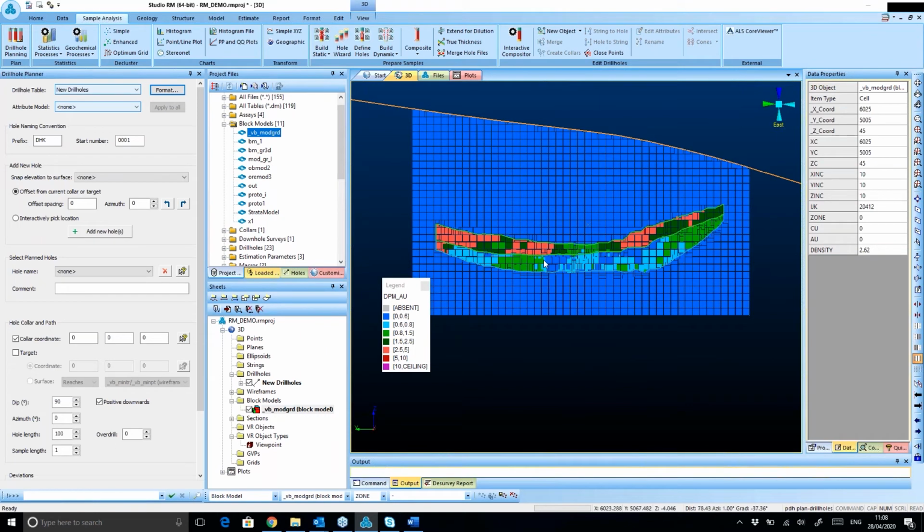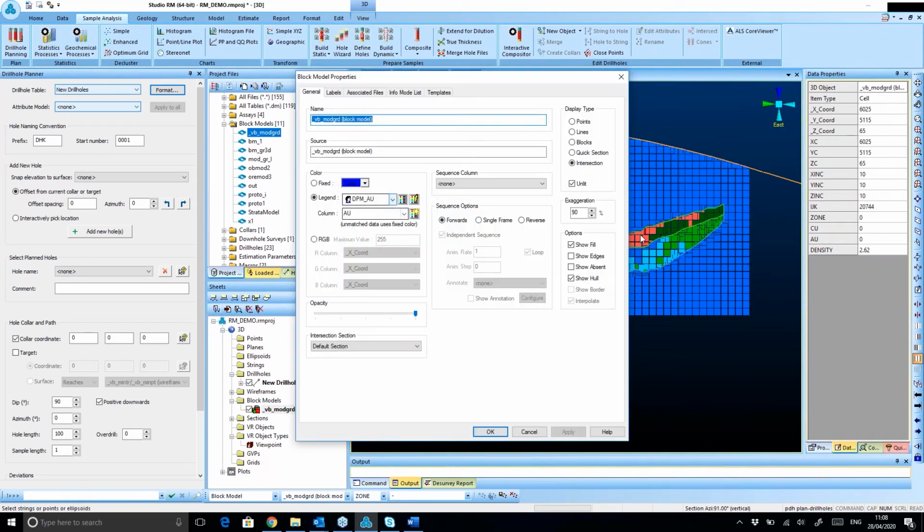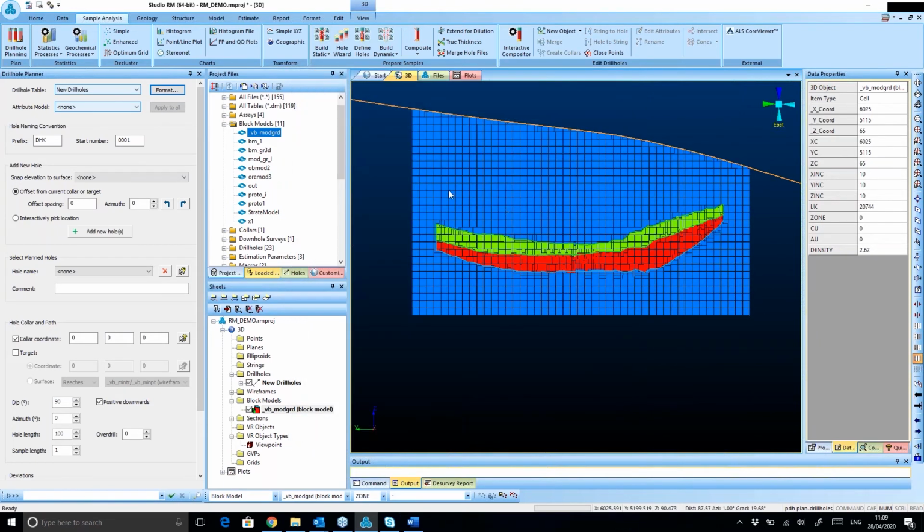I'm going to use those attributes for my project drill holes. Let me put zone again. Okay, that means I'm going to use my attribute model, go to here, apply to all, fine.